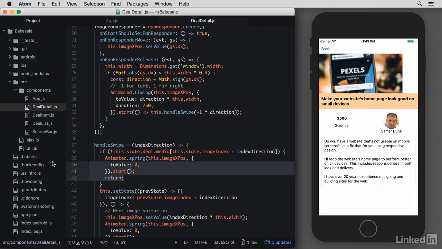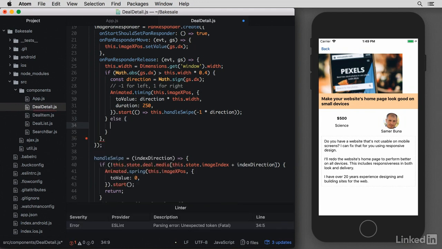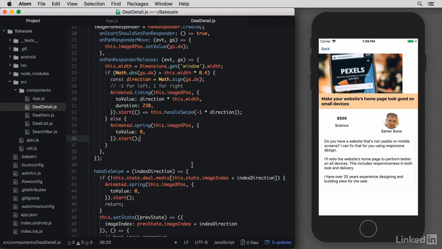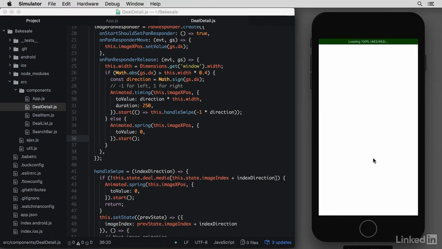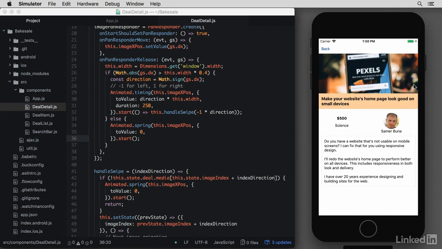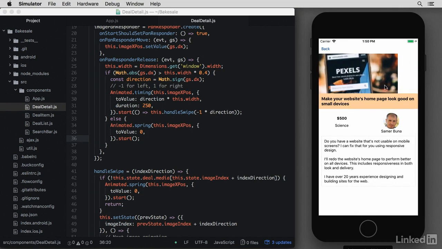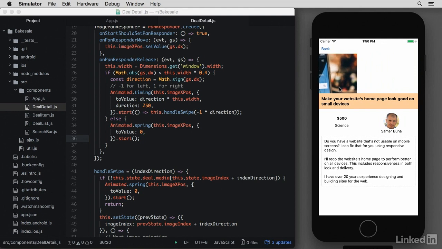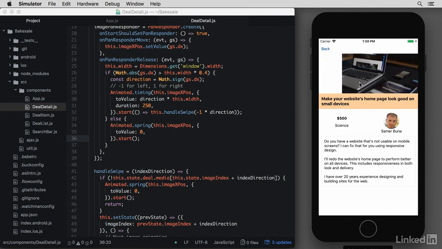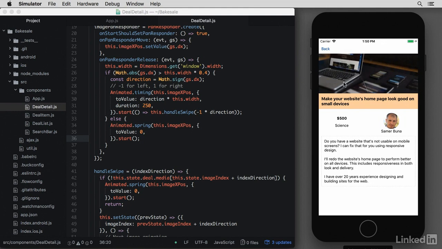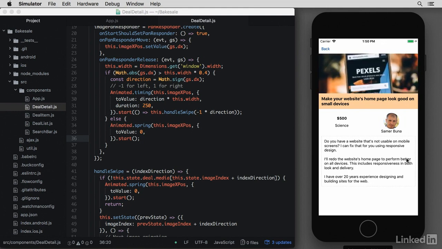So we can do that here, basically with the same spring call. And it is the else statement here. If it's not greater than 0.4, just reset the image back to its 0 position. Let's test that. Less than 40%, there you go, reset. More than 40%, swipe out. Less than 40%, reset. More than 40%, swipe. Very good. We successfully implemented swipe left and right on the image.